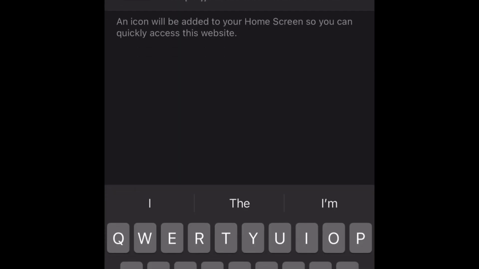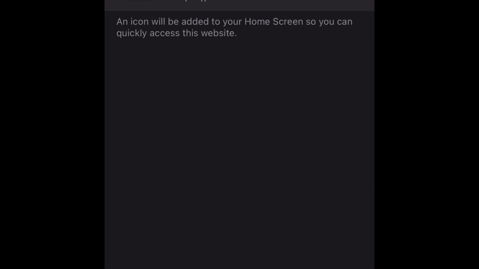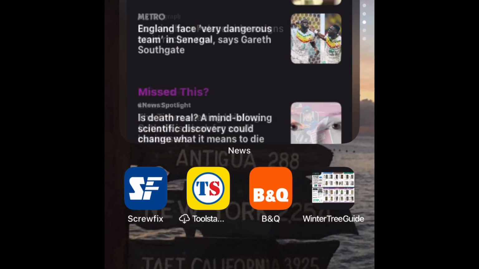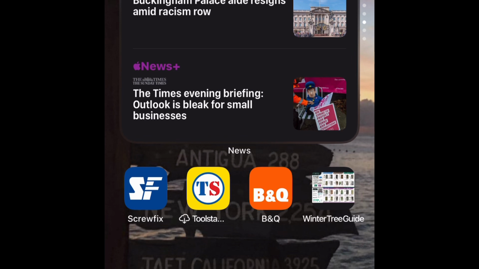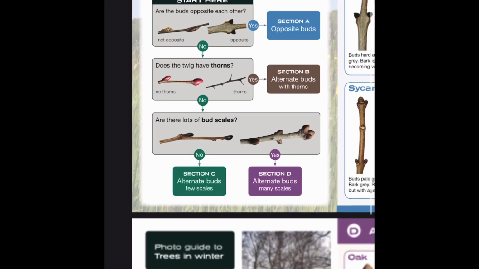and you can see all I need to do is name it. So I can name it whatever I like. Just click away there and it will create a widget. There we go, and there it is. So you can see the little tree guide there next to my B&Q widget, and all I would do is just press on that and it will open up in the web browser the tree guide.